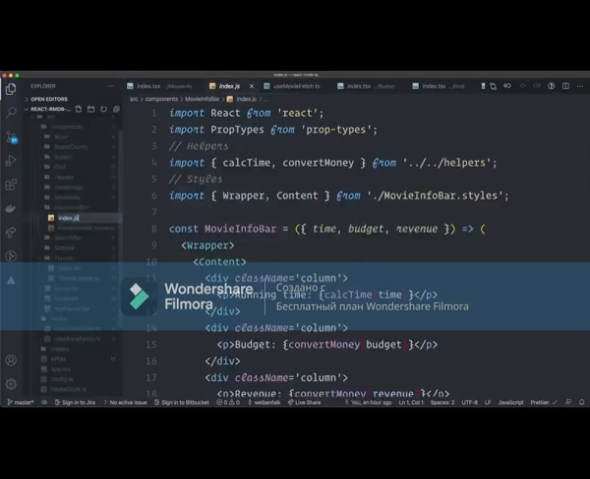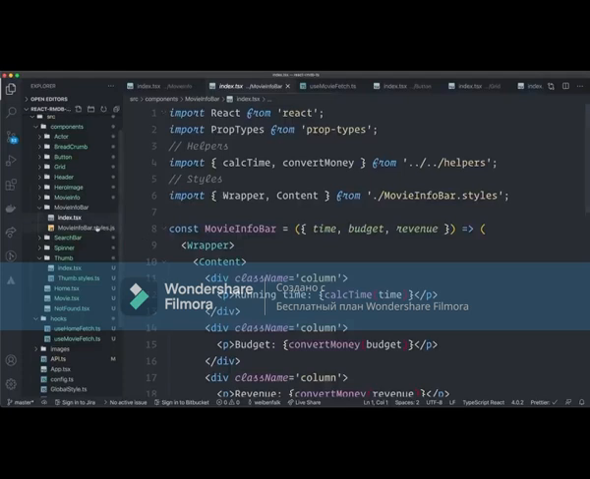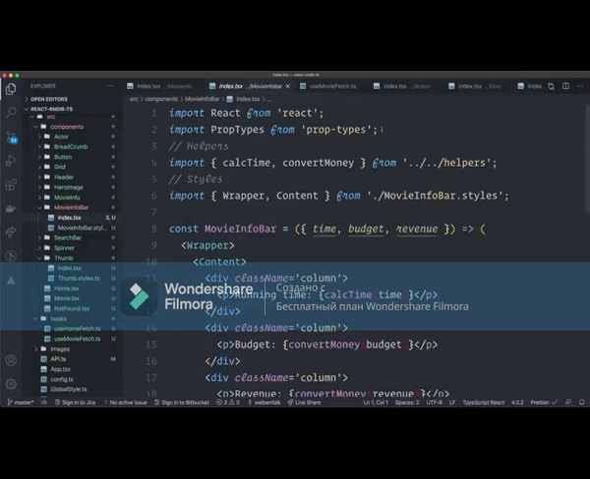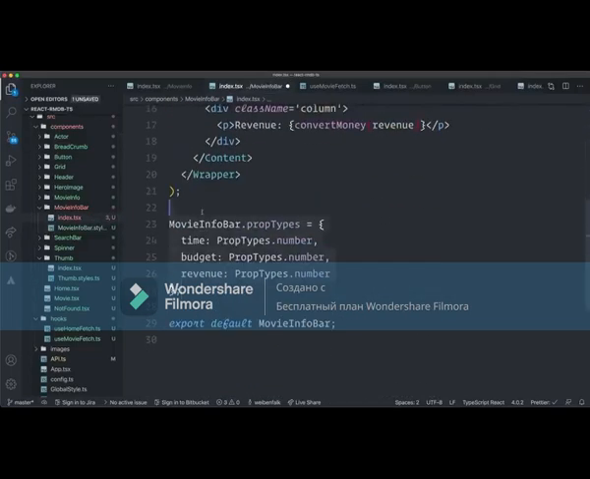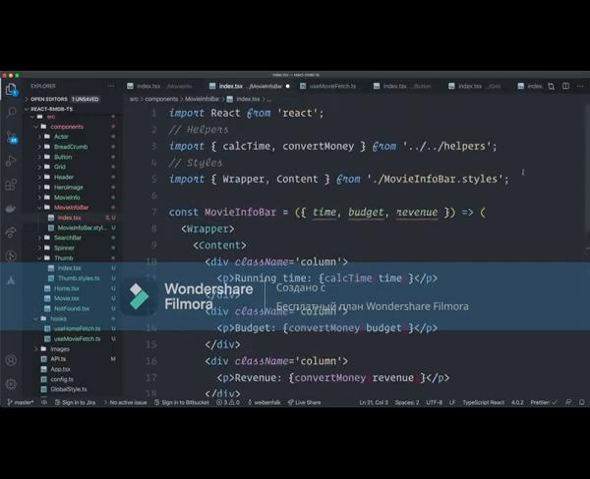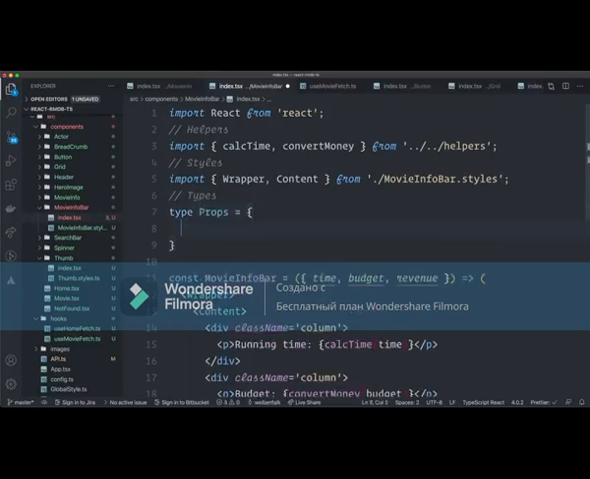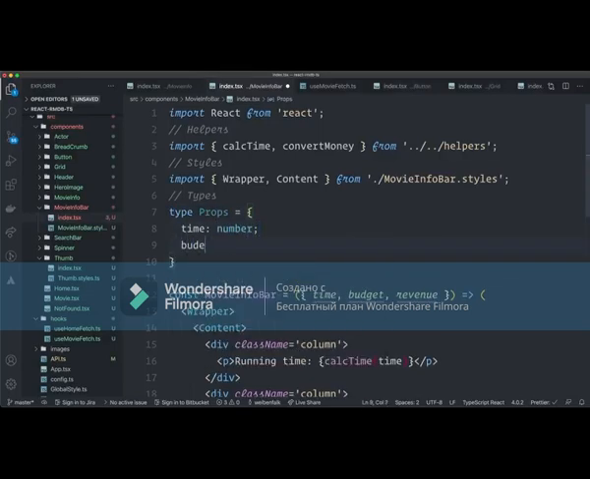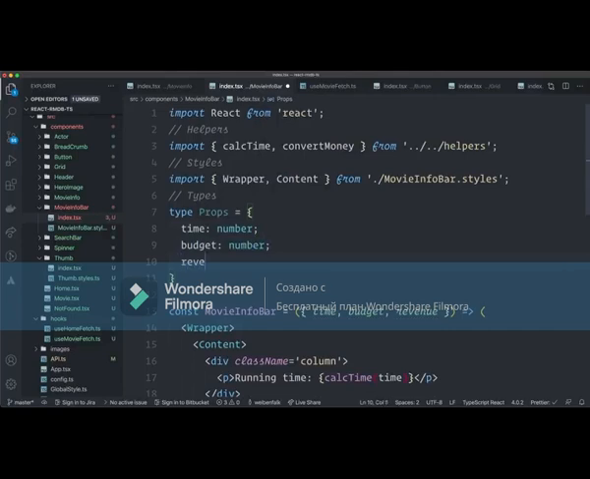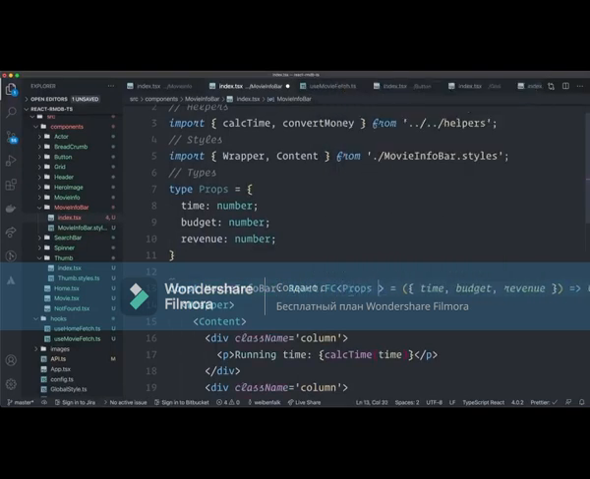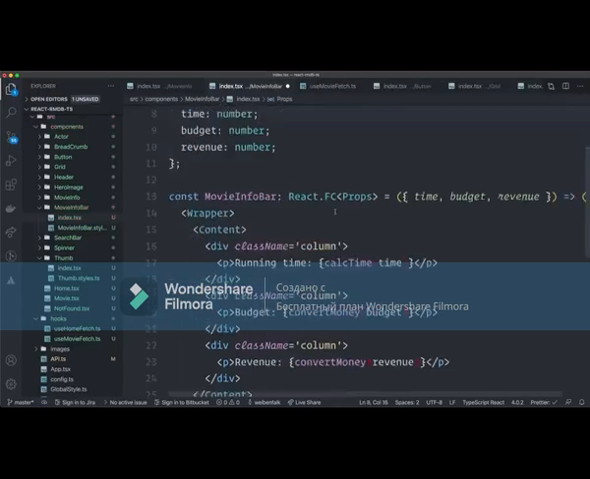That's the movie info bar. Rename this to .tsx and the styles to .ts. We don't have to do anything with the styles. And inside the index, we remove the prop types like this. And then we specify the types. So I have a type, props, an object, time is going to be a number. The budget is also going to be a number, and the revenue is going to be a number. And then we specify this as a React FC. We have the angle brackets and give it the props. We auto format it, and it should hopefully work.